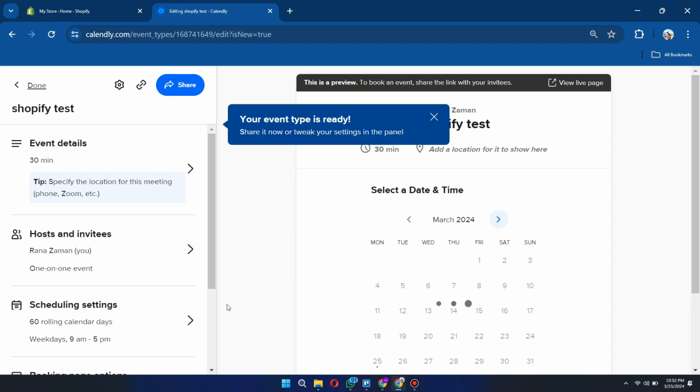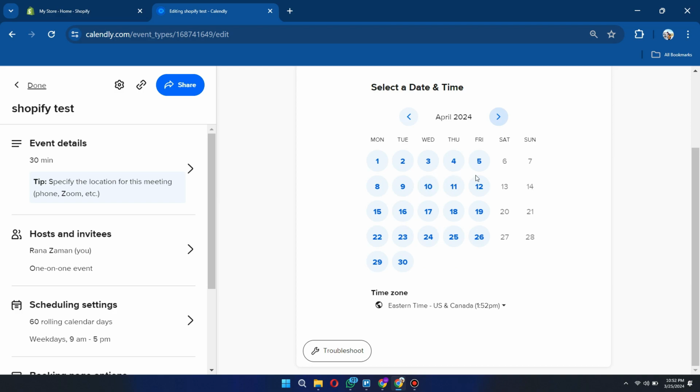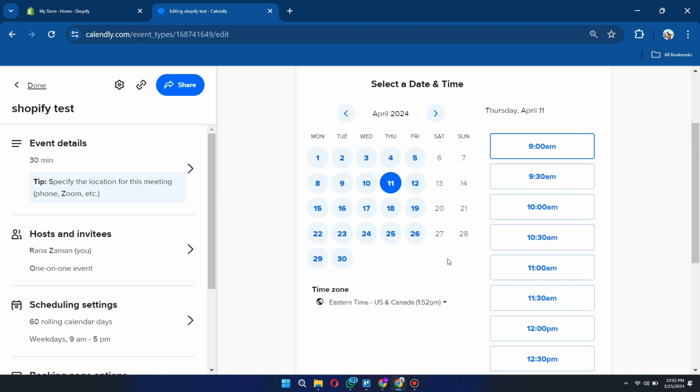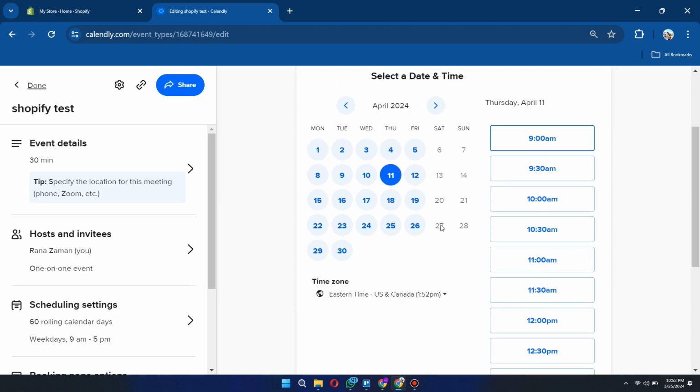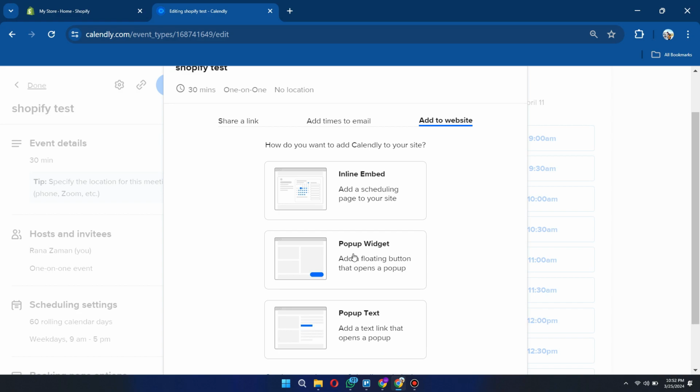And we have to set a date from the calendar here. So I will set the date here and time will be 9 a.m. And I have successfully set it. Now what we have to do is click on this blue button to share it. And we will go to this last tab here that says add to website. And then we will do a pop-up widget.